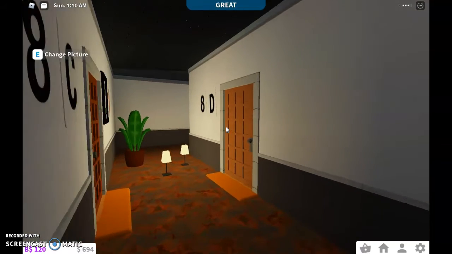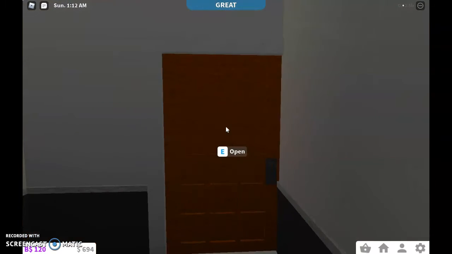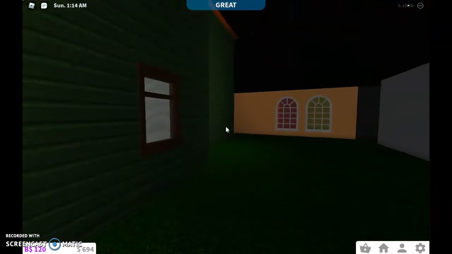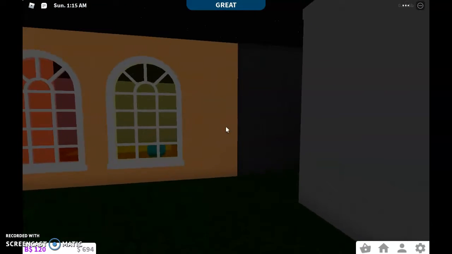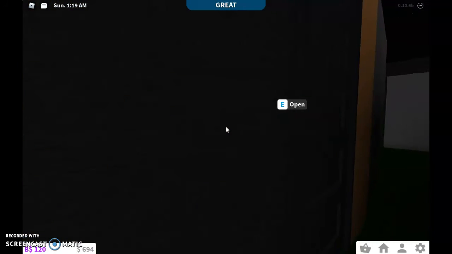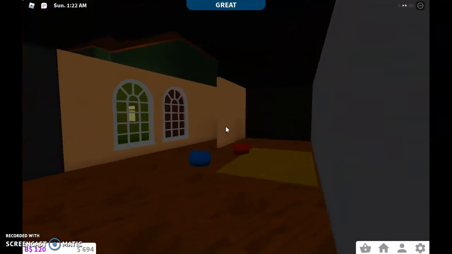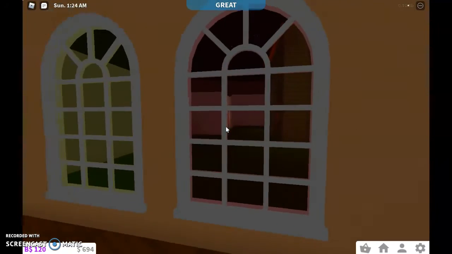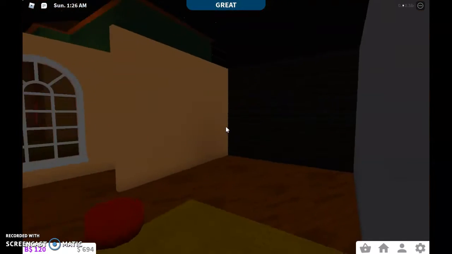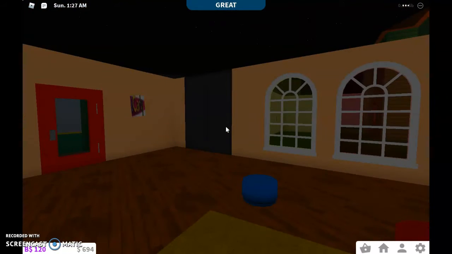But now I'm going to show you my updated studio. That door leads to Carly's apartment. So here's my updated studio. I think it's a little bit better. I colored these walls a little bit.